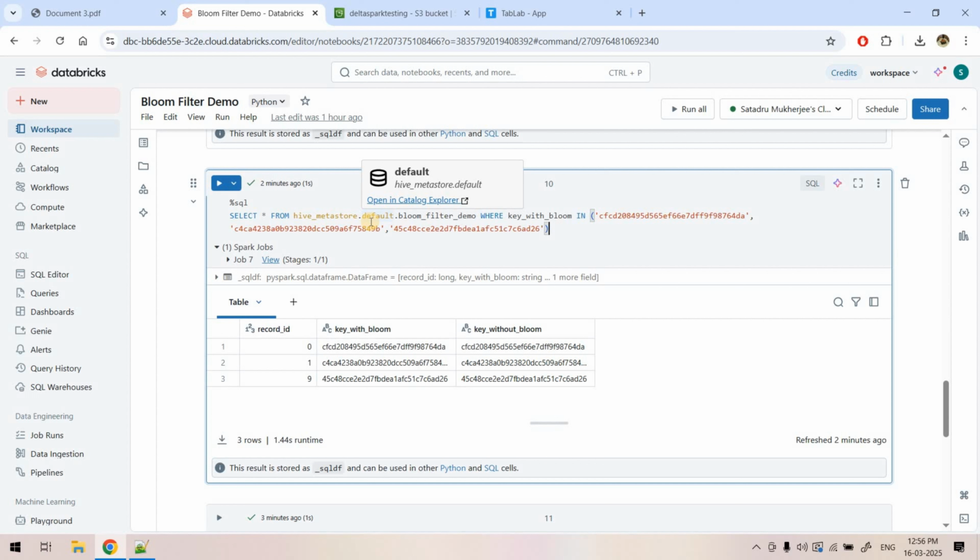So I'll be sharing this notebook in the description box. Try to perform this experiment, try to inspect the job tab and how it changes while applying Bloom filter and without applying Bloom filter. That way you'll get better intuition out of it. Along with that, I'll be providing some more documentation links in the description box where you can explore Bloom filter indexing in a detailed manner.